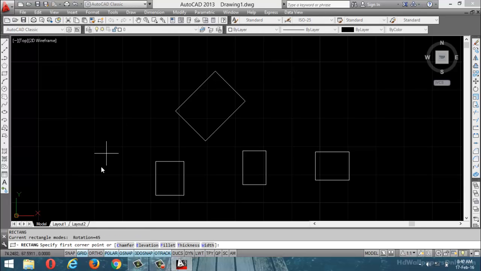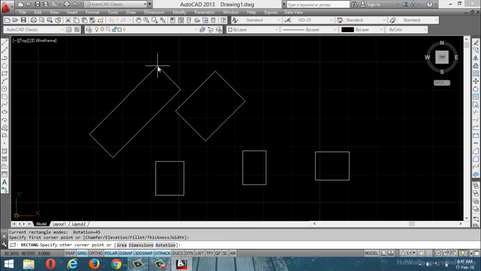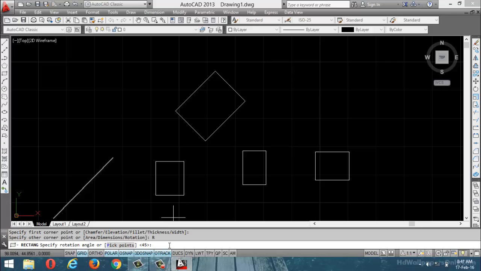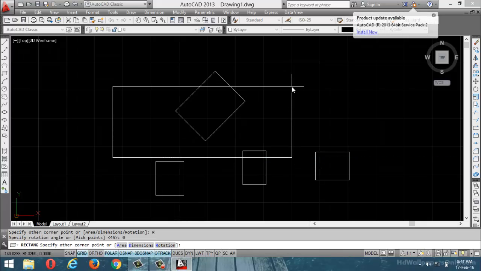REC enter. What are the current properties? The current rectangle mode is only rotation. Just select the point. What happened? The default one changes to 45 degrees. Okay. Again select the rotation. After completion of usage, again assign it to 0, the normal form.